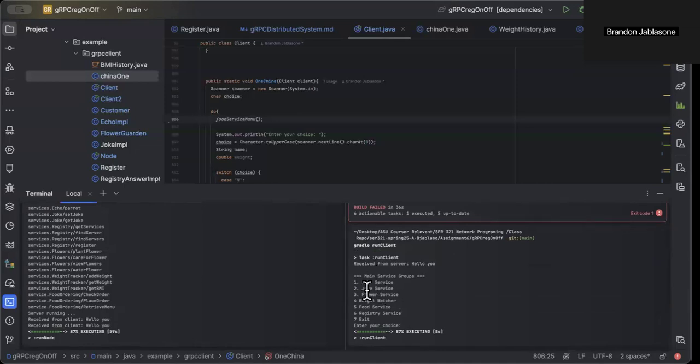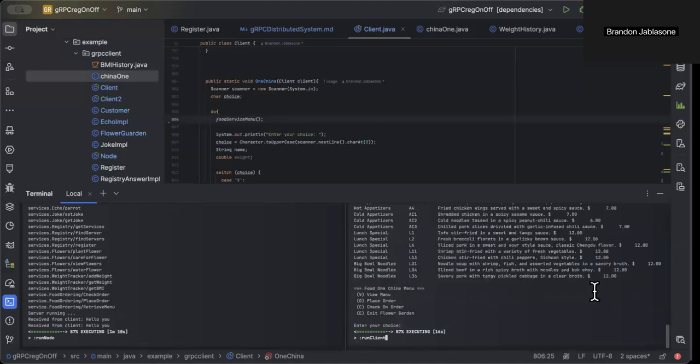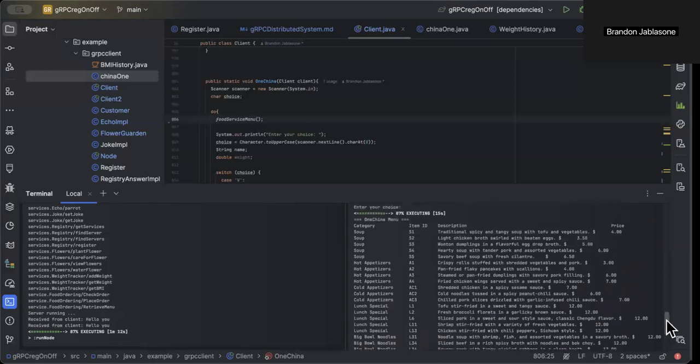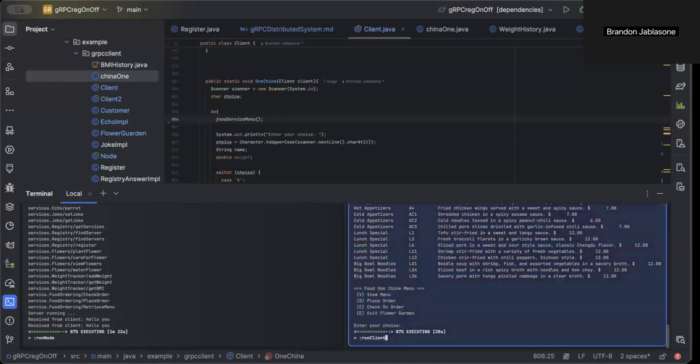Right. We're back in here. We will see how the food service works. So basically in our food service, we can view the menu. This is our menu here. We order by using the item ID, and we have our categories we can order from. We have the price and the description of the item. So again, we just view the menu.